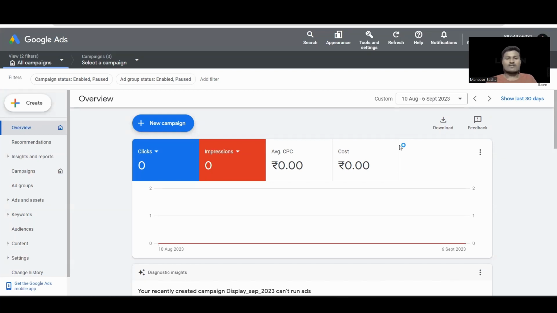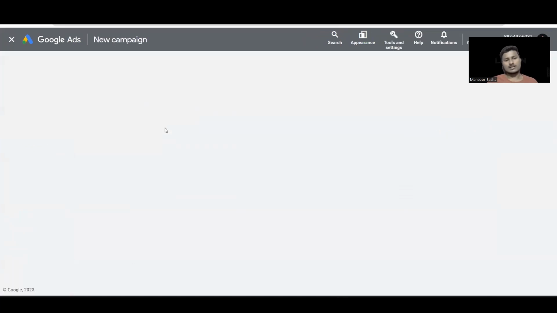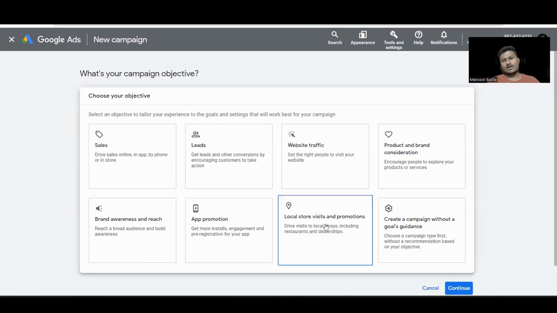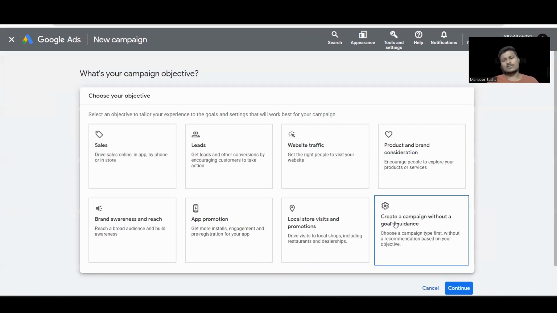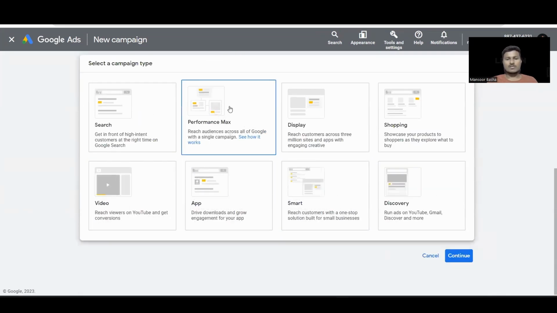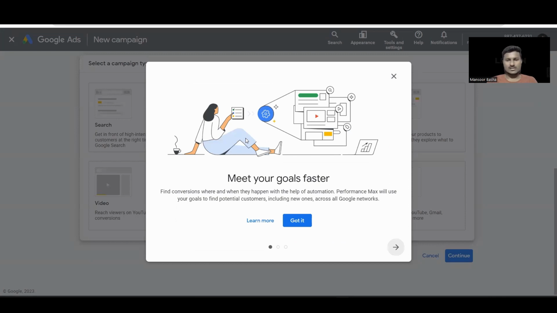So, first, click on New Campaign, select New Campaign, and next we can create Performance Max campaign from sales, leads, website traffic, local stores and visits, and promotions. And let's create campaign without goal and guidance. So let's create from here. So here it shows a Performance Max campaign, and you can see it here. See how it works. So if you click on this, it shows how it works.